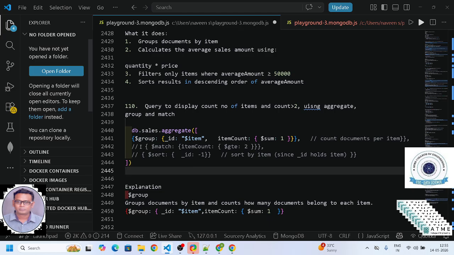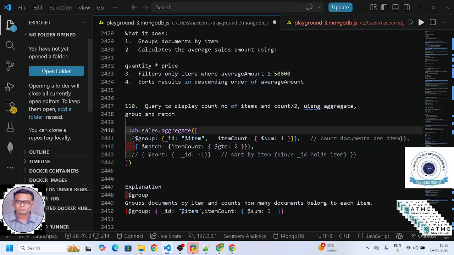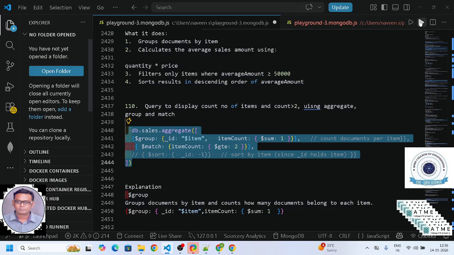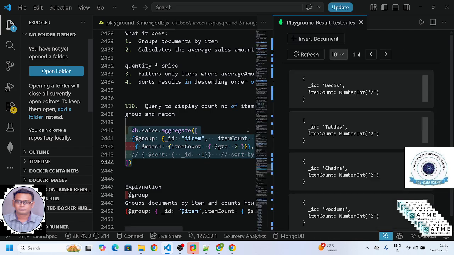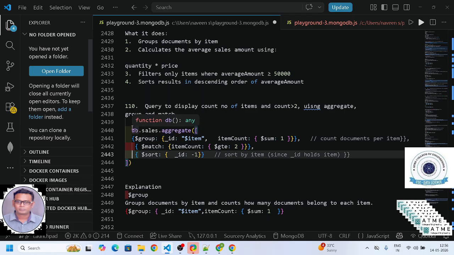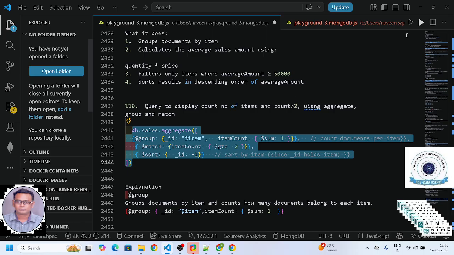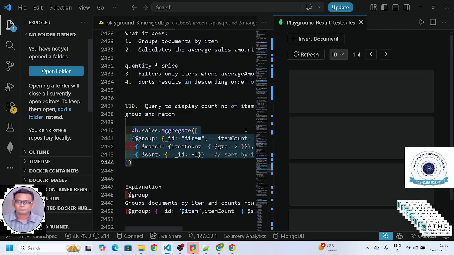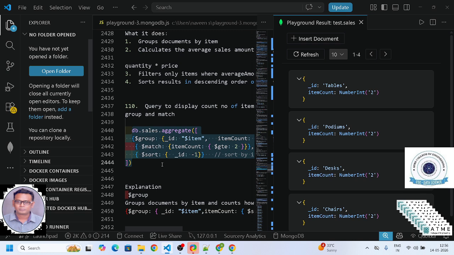So in the match condition, you have to specify item count as greater than or equal to 2. So here we are specifying item count should be greater than or equal to 2. So it will check for this condition. It will print the result. So I execute the query. So finally sort by ID means it will sort based on item name in descending order. Tables appear first, podiums followed by desks and chairs.